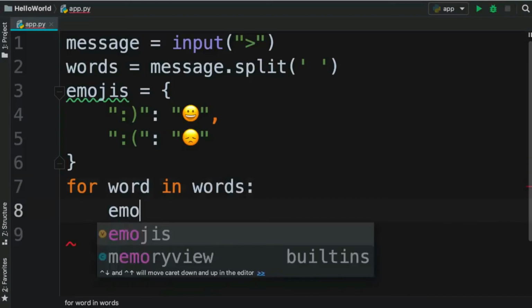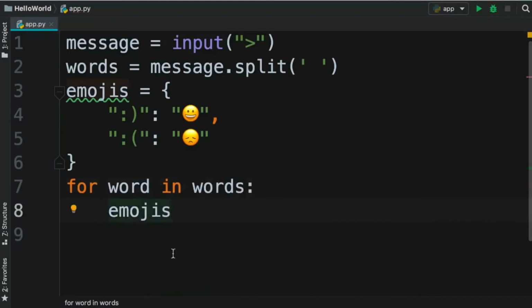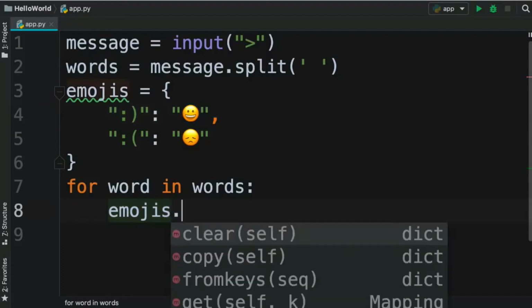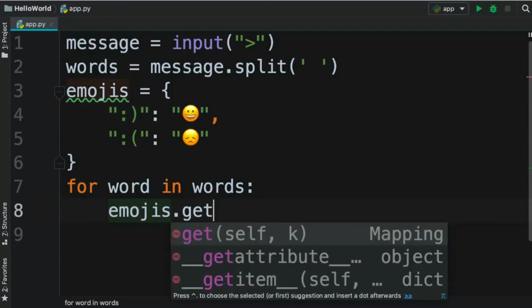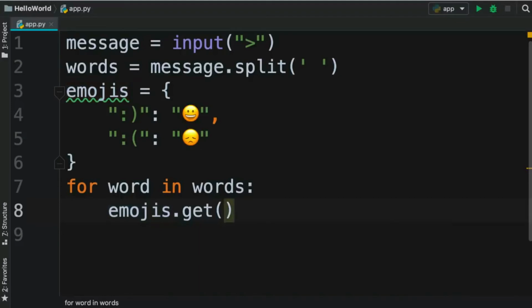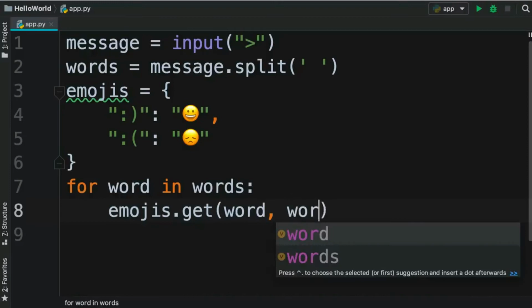Now we want to go to our dictionary and see if we have an item with this word as the key. If we have an item with that key, then we'll get its value. Otherwise, we want to use the same word. So if the user types good morning, we don't want to translate those words. We just want to return those. So that is the case where we use the get method to supply a default value. So we want to get an item with the key word. And if we don't have an item with that key, we simply use that word as the default value.